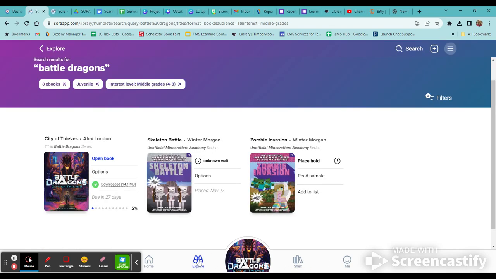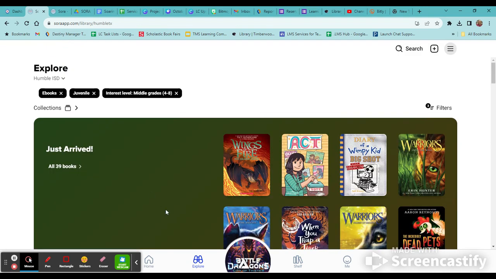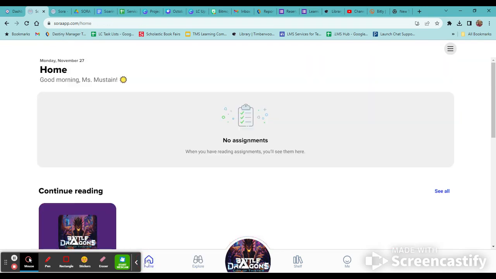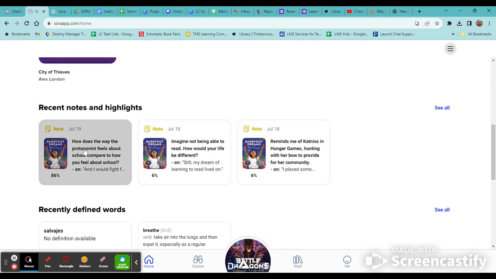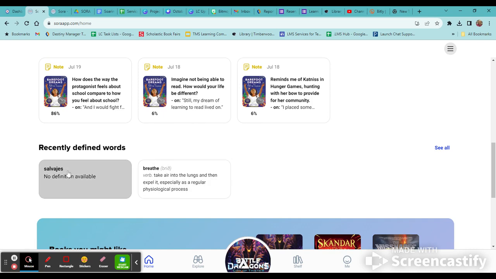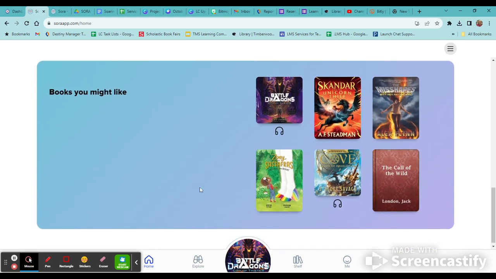This takes me back to Explore. And I can go back to Explore this way, back to that home page. Or I can go to my home page. And it shows me that I have no assignments. I can continue reading the book I have. Some highlights that I've made on books I've read previously. Some recently defined words. I may have encountered a word I didn't know what it meant. So I clicked on the word and it told me what it meant.